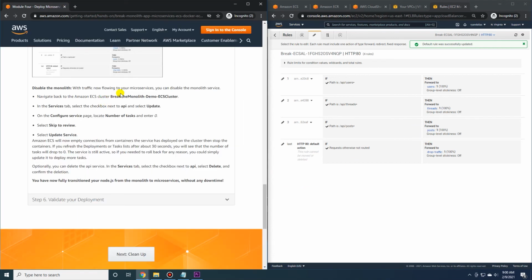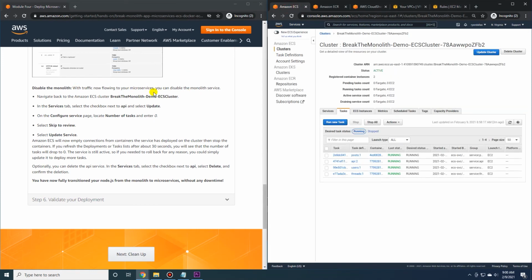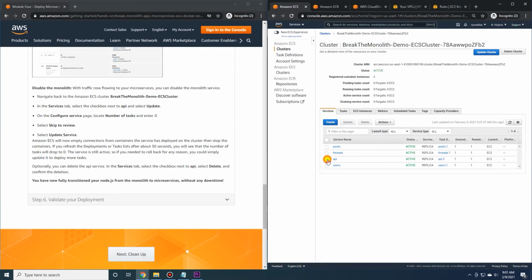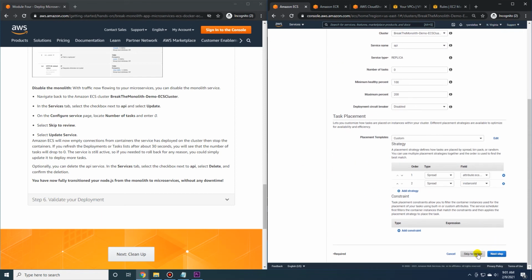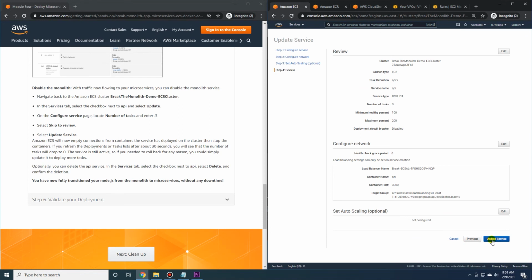Okay, with traffic now flowing to your microservices, you can disable the monolith service. So go to ECS. In the services tab, select the checkbox next to API and select update. On the configure service page, locate number of tasks. It's down here, and we want that to be 0 tasks. Select skip review. Update service.